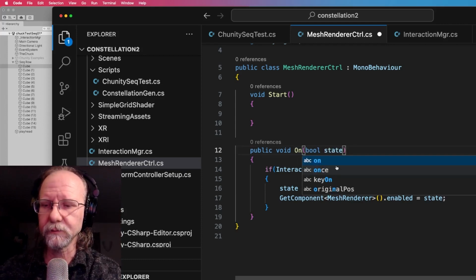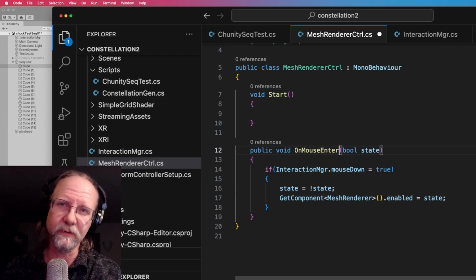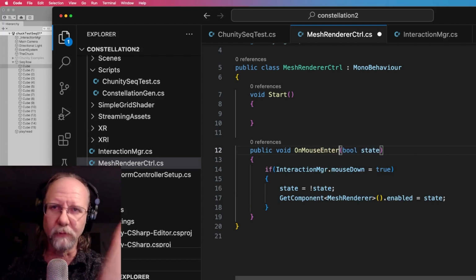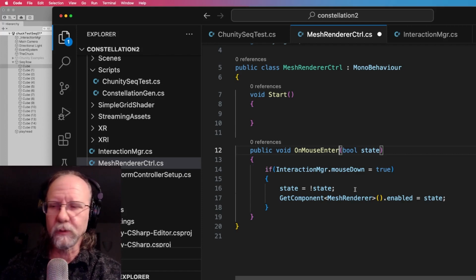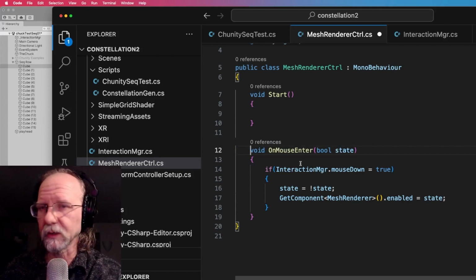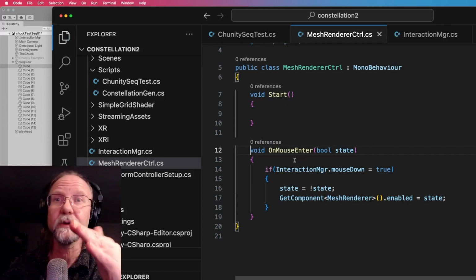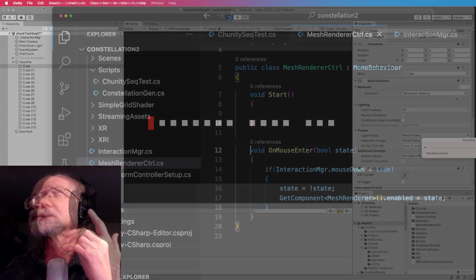On mouse enter. Now again, these are old things. Technically, I should be doing this with the event system so that I can use multiple methods of input, but we're doing this in a quick and dirty kind of way. So this is going to be void on mouse enter. Won't really need to be public, but it will need to worry about the interaction manager mouse down. So we're going to do that, and then that literally should be it. We'll see what happens.